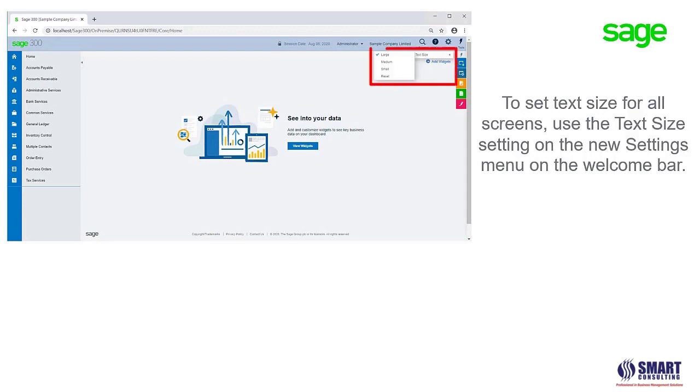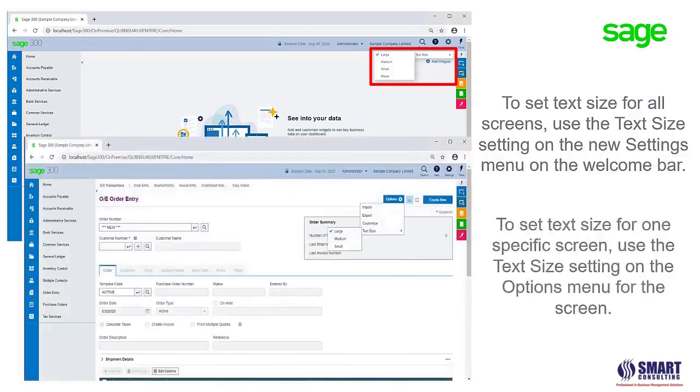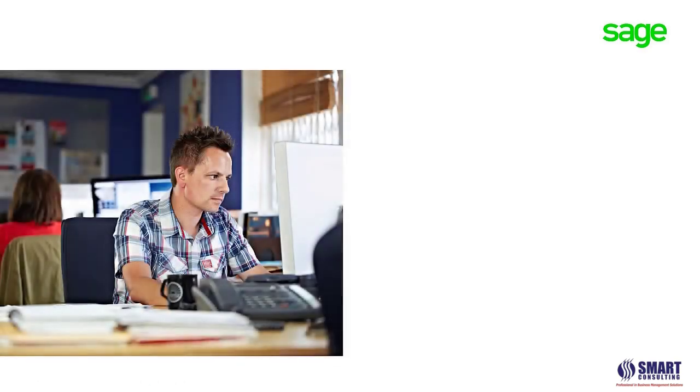To set text sizes for all screens, use the text size setting on the new Settings menu on the Welcome bar. To set text size for one specific screen, use the text size setting on the Options menu for the screen. The setting is available on all screens that have an Options menu.